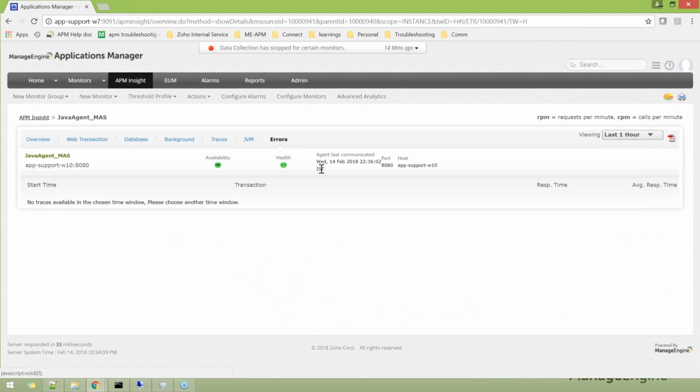So let me click on the errors tab. As of now, there is no error in the application, hence we are not able to see any error trace.